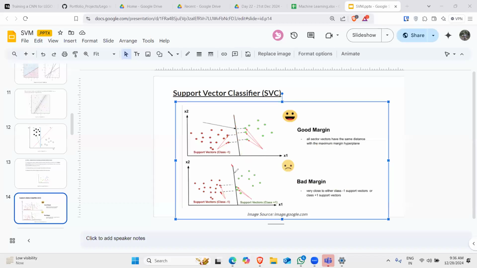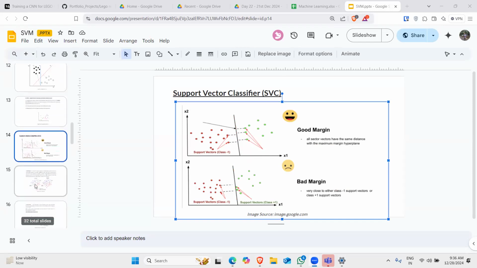Here you can see, suppose class 1 is your green data points. If I just draw this hyperplane, the distance between the support vector and this hyperplane is very small, and the distance between this class and this is high. So it should not be like this, right? It should be the same distance from both the classes, and it should be as maximum as possible, right?